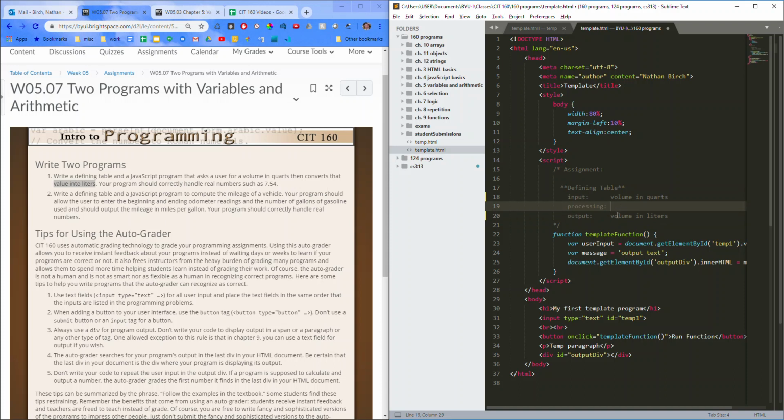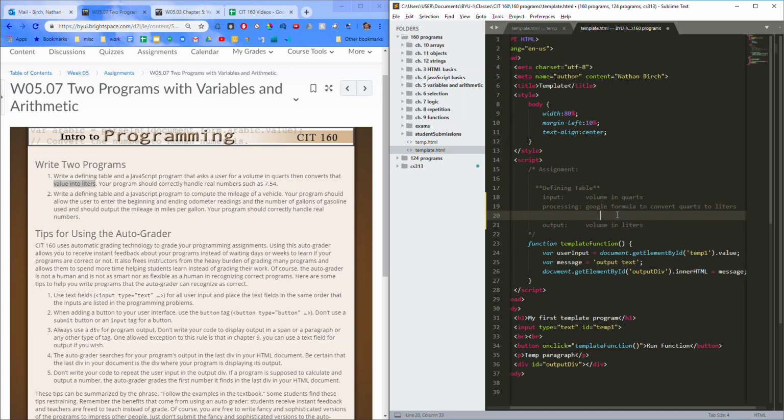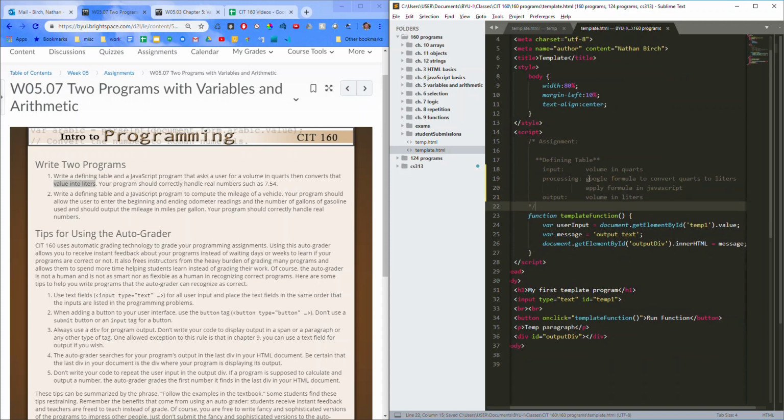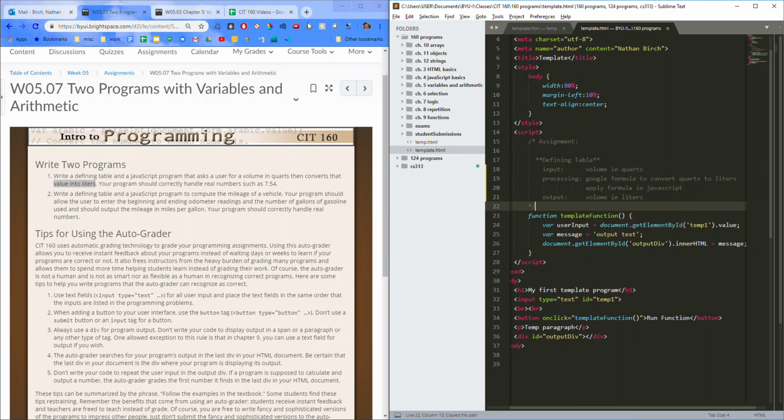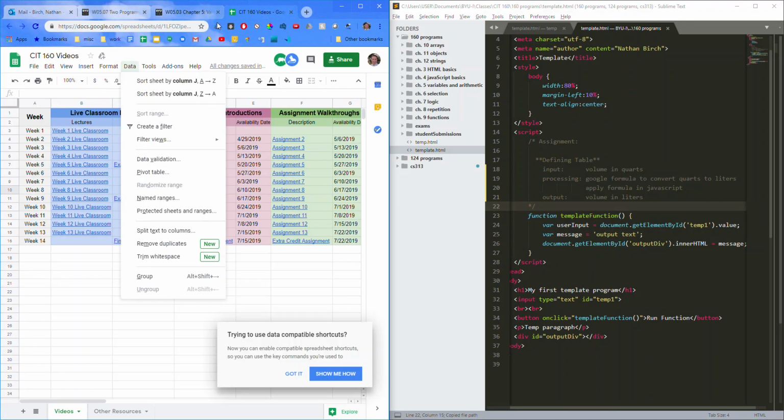So in this case, and I'll adjust this in my next video, I would say: Google formula to convert quarts to liters, and apply formula in JavaScript. All right. I would copy this file path and paste it.